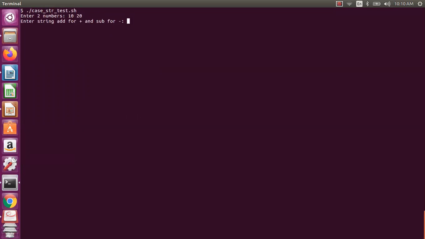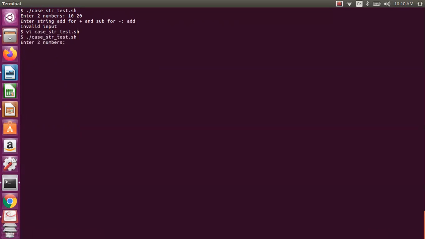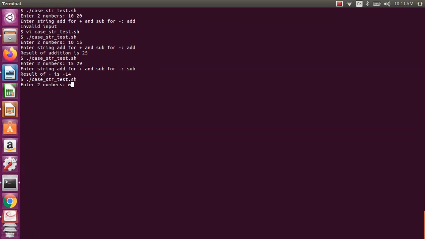I have whatever the 10 20, addition, right? I need to say add. Okay, invalid input it is coming. Sorry, I need to say add, right? So for strings we need to give the string, not symbols. So now add, subtract. Now 10 15, any value doesn't matter. So I say add, right? Now addition. Now I say 15 29 or anything, then minus 14. So subtraction. And if I give any other value like multiplication, two numbers 10 20, multiplication, it will be invalid input because we are not handling that particular input.